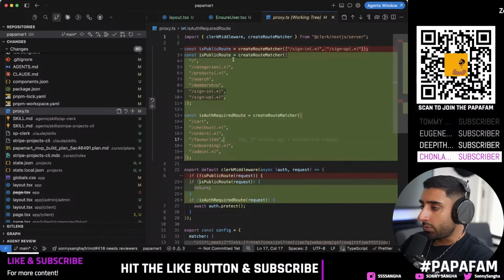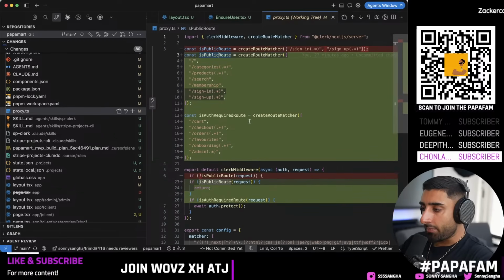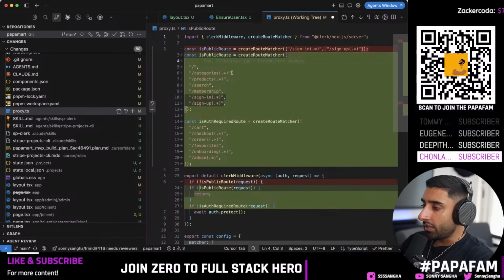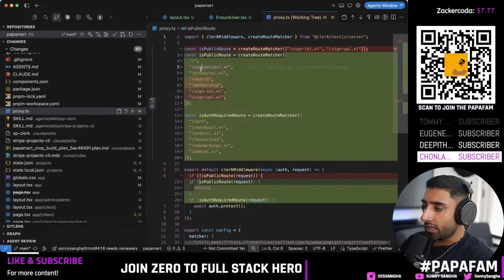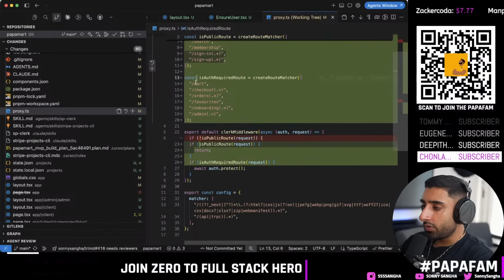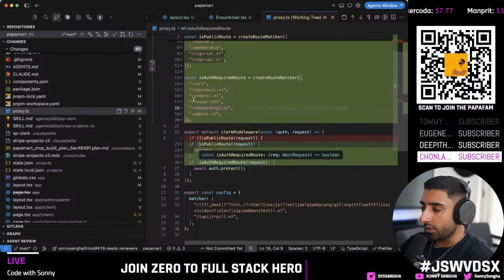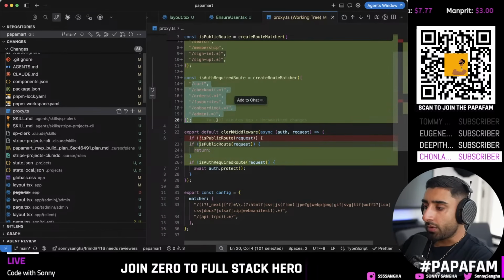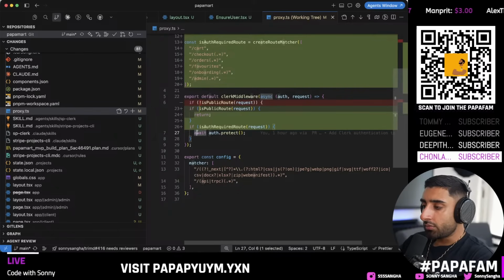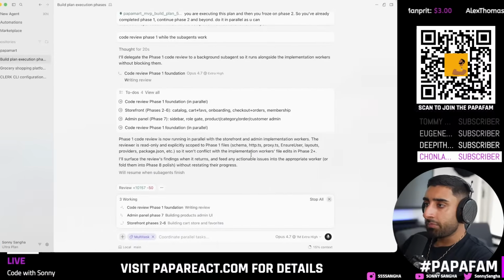Again, is auth required route versus is public route, okay? So if it's a public route here, for example, you can see categories, product search, membership, and so forth. Cart, checkout, orders, favorites, onboarding, these are all auth required routes. So if we try and go there, it simply runs auth.protect, okay?